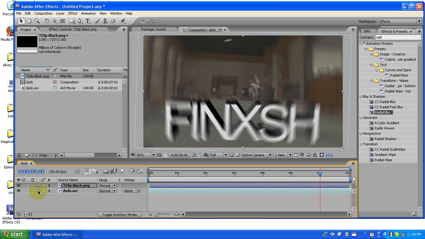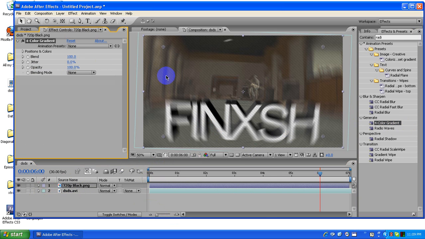You can also do a pumping effect by doing the scale and just keyframing it bigger and smaller. Let's just see what if I do that. Then you can put a 4-color gradient on it. That looks pretty nice, actually, that looks pretty good. But usually what I'll do is flash it, make it flash to the beat or whatever. So yeah, that's basically how I do it.